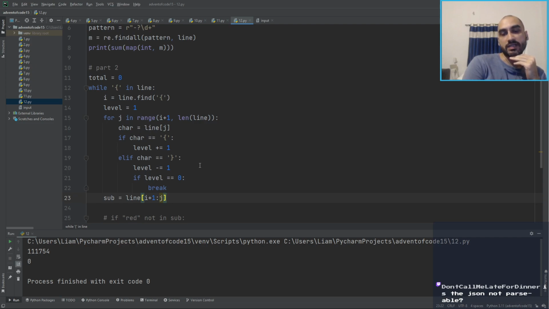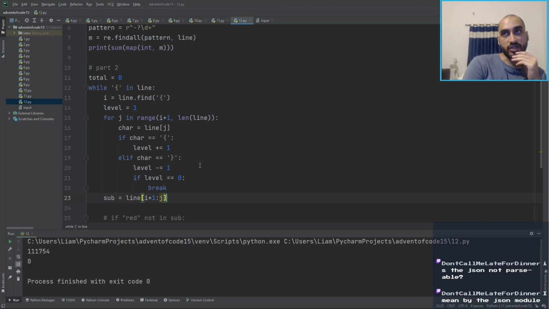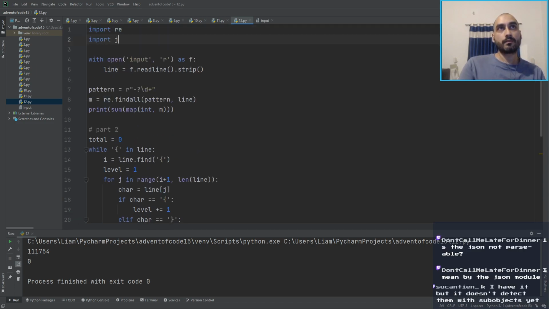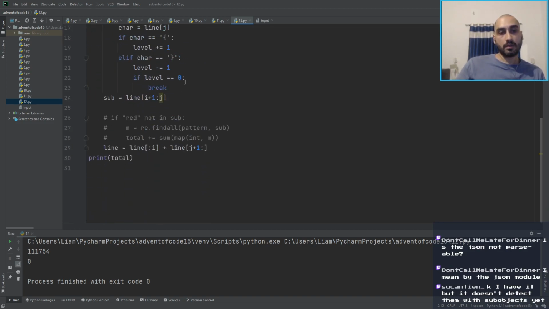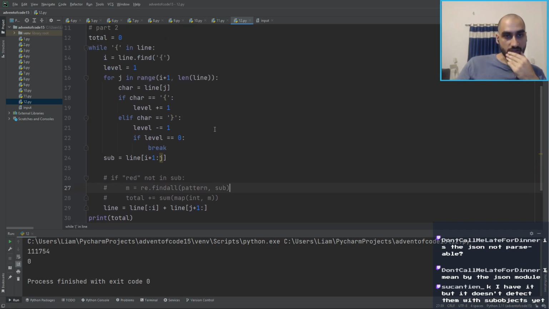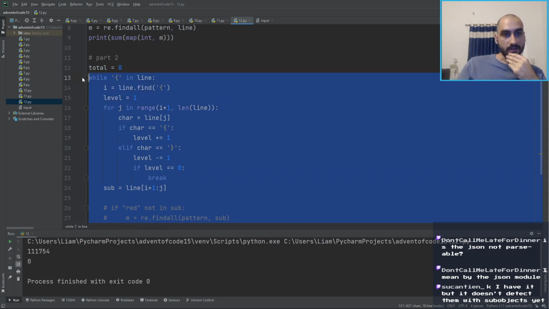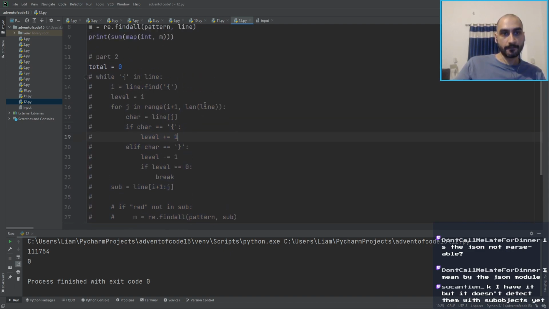Is the JSON not parsable? It is. But what would I do with it if I were to load it as JSON? That's the question. I can import json. I'm just trying to figure out what to actually do with that information. I think this is probably the approach where we have to write some sort of recursive method. This is probably not helping. Let's comment this out.